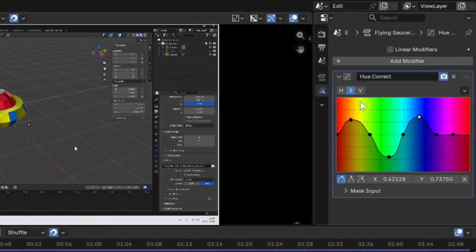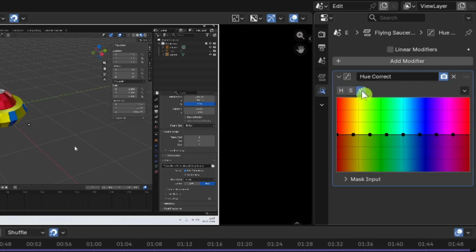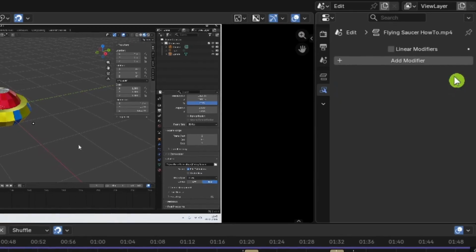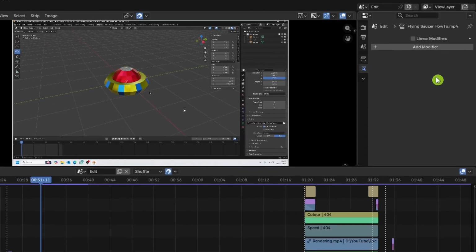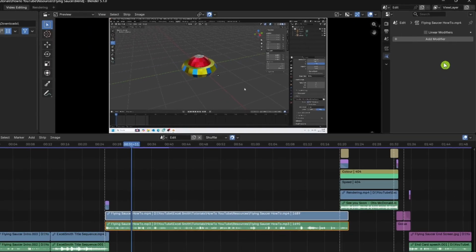We're doing the hue, saturation and value, HSV. So currently on saturation, I could change that to value if we want. So you could go through each one as you want and adjust the color to make it look right.